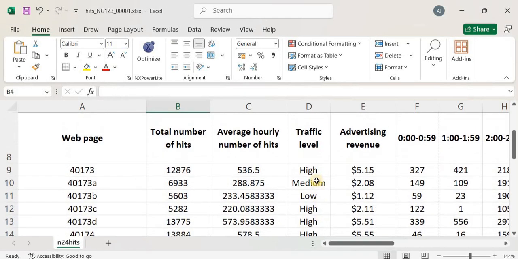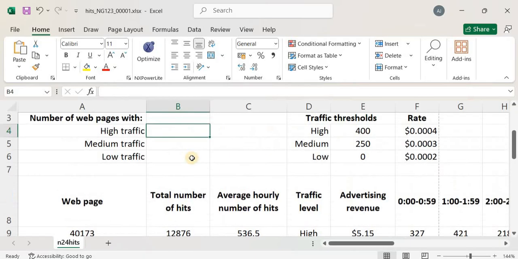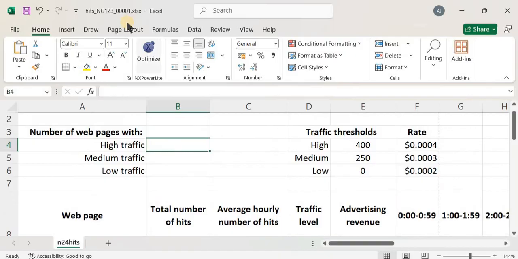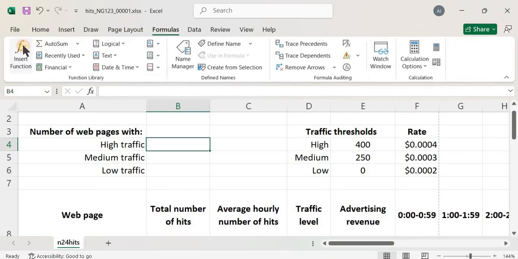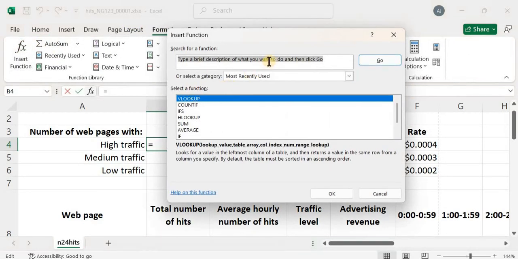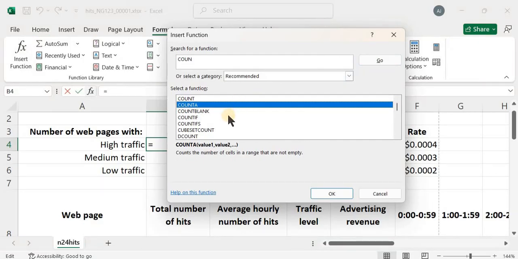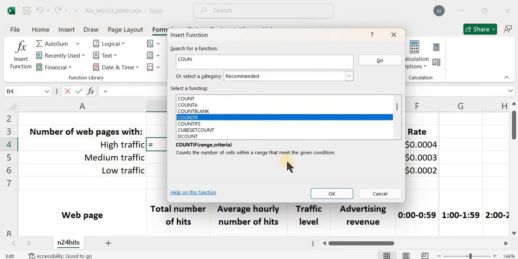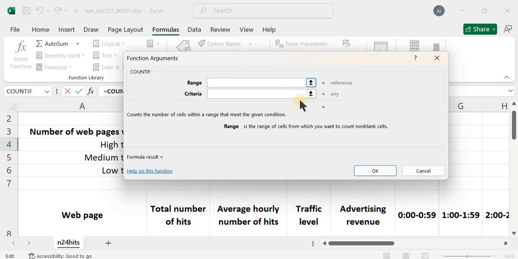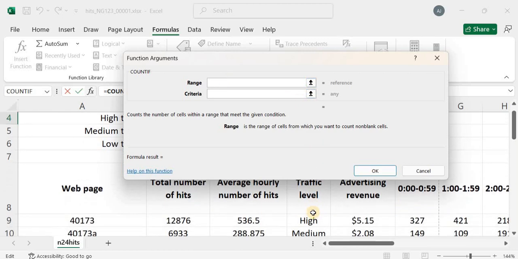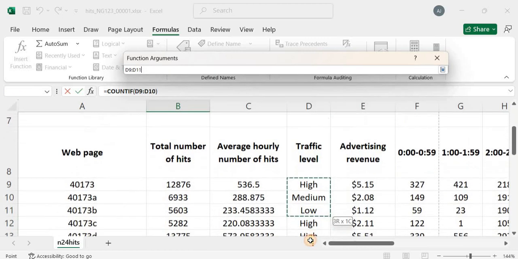We're not just counting the cells. We want to count those that have the word high in them. So we are going to be using our count function, but which of the count functions? Let's go to our formulas. Yes, we want to look for counts. And we'll be using the COUNTIF function, right? COUNTIF is going to be counting based on a particular condition. So, all right, what are we counting? The range first. What range are we going to be counting? So we are going to be highlighting the range.